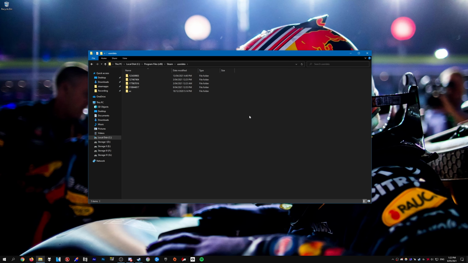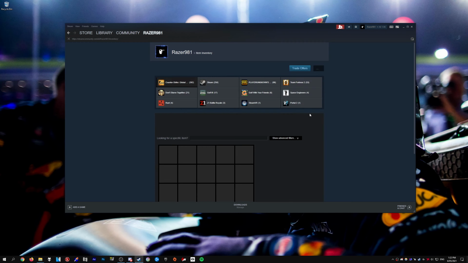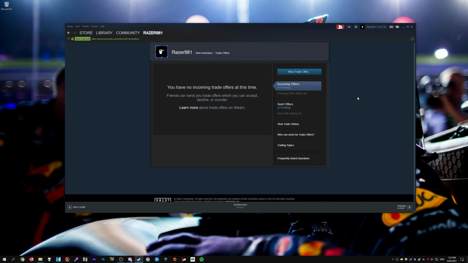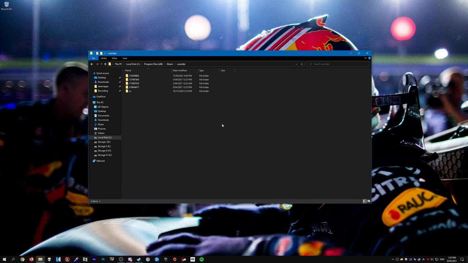However, if you're like me and have a bunch of folders like this, you're going to need to find out which one is your actual Steam ID. So head over to Steam, go to your inventory, go to trade offers, then go to who can send me trade offers. And down here, you should be able to see your Steam ID. So mine is 1234399 and then the rest of that. So this is my one.